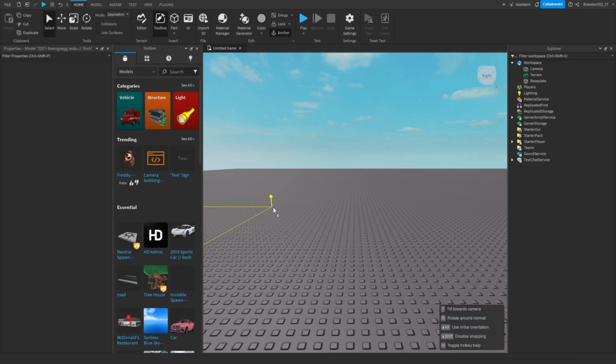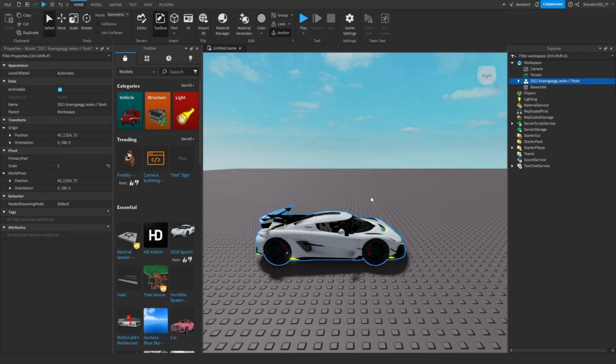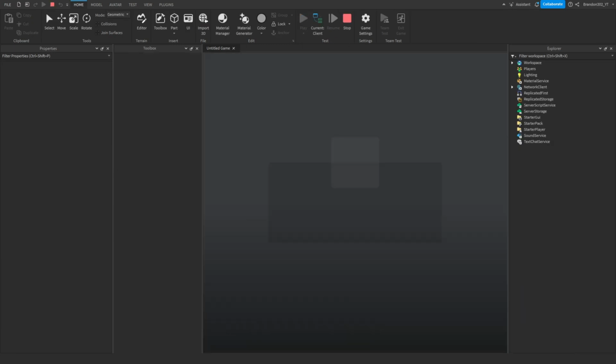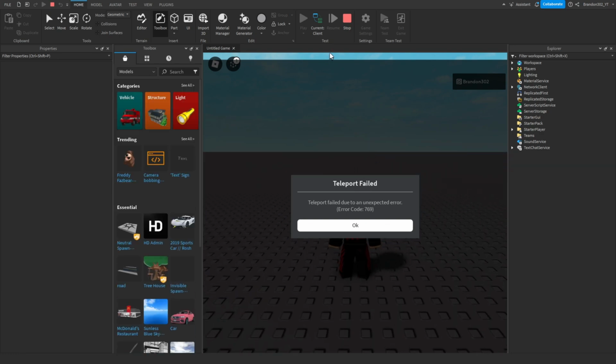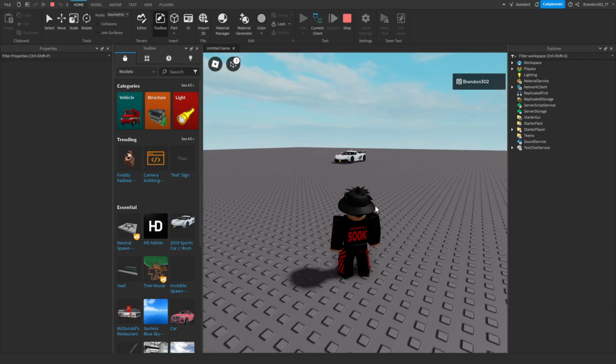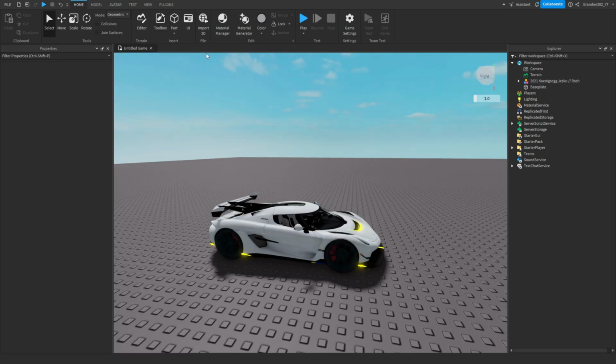So we're going to be grabbing this 2019 sports car, right? We're going to drop it into the game, and it does say it has scripts, alright? So Roblox is notifying you guys that there is scripts in this. So whatever the scripts in your free model, you should always check and read to make sure it's not sketchy, alright? So we're going to click OK, and then we're going to click play. And then, what the? Teleport failed? Whoa, whoa, whoa, I'm in Roblox Studio. Where is it trying to teleport me?